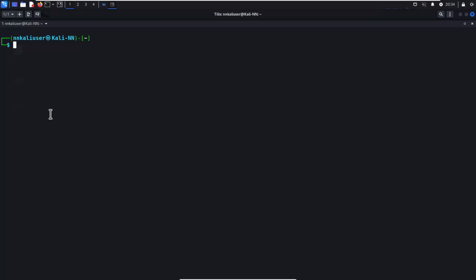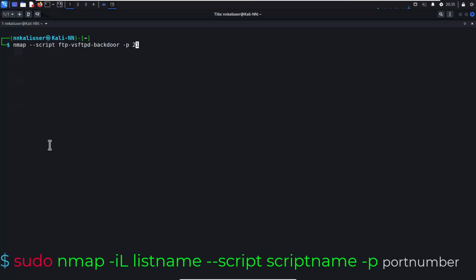All right, next, we're gonna go ahead and scan for a known vulnerability with VSFTP, which we saw at the beginning. Remember how I said I think there's a vulnerability out there? Let's go ahead and find out if there actually is. So again, we're gonna paste this in, change this, and add our IP list, and we're gonna run it. See what we get.